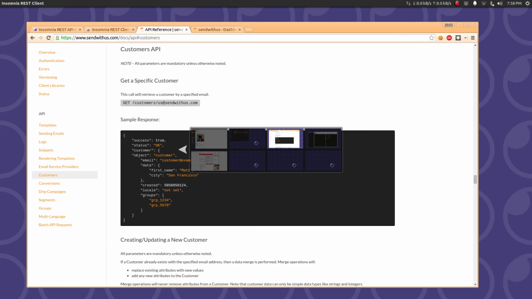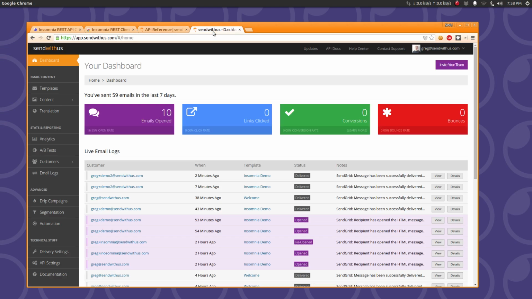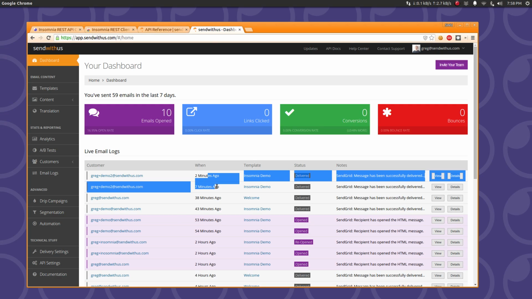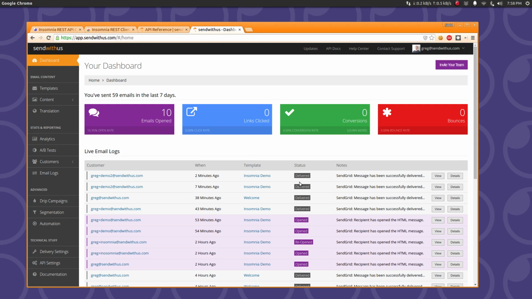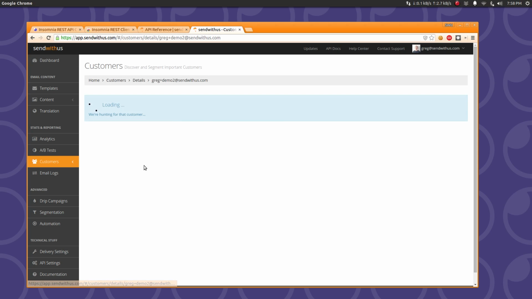So if I go back to the Sendwithus app, I can also go to the logs, see the 2 emails that were sent and that they were delivered. And I'm just going to open the email on my phone so that you can see what it looks like after I open one as well. So while that open event comes in, I'm going to hop over to the customers page.